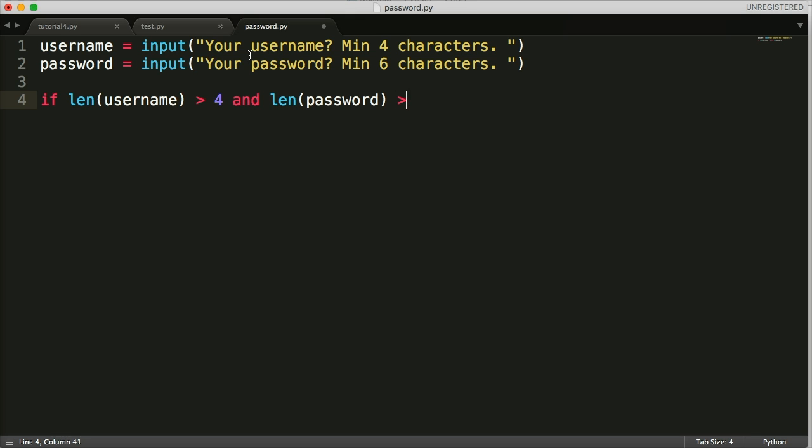is greater than 6, or I should actually do this as greater than or equal to, because we tell the user up here a minimum of 4 characters, so if I say greater than 4, they would actually have to put 5. In this case, we should do greater than or equal to, so it can be 4. And then we put a colon here. This closes out our if statement.